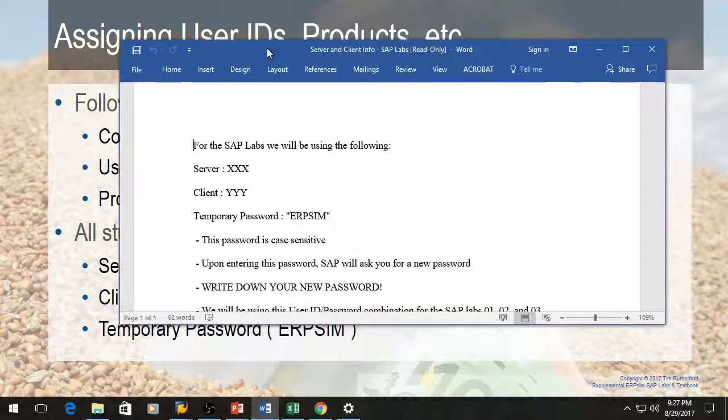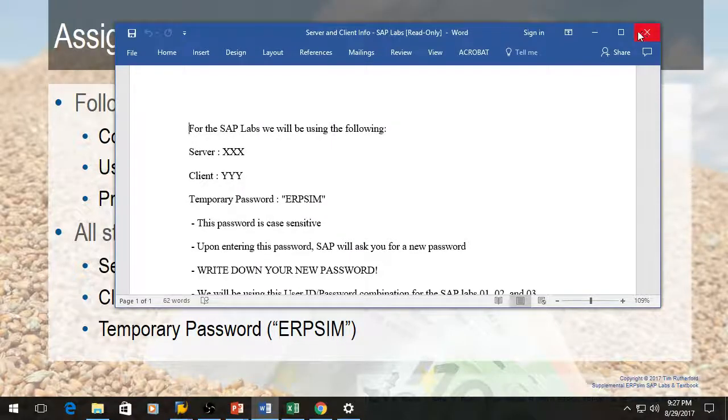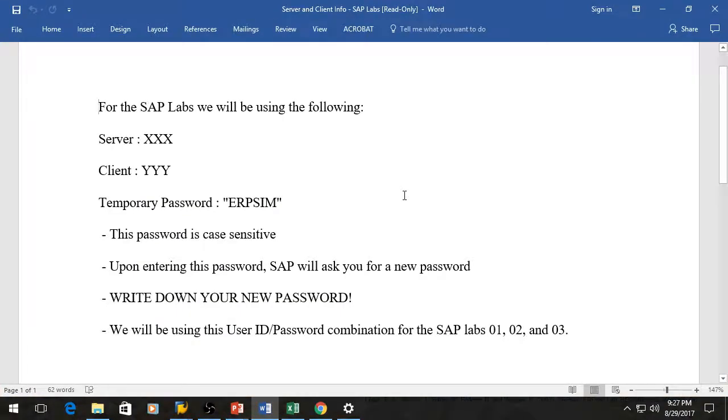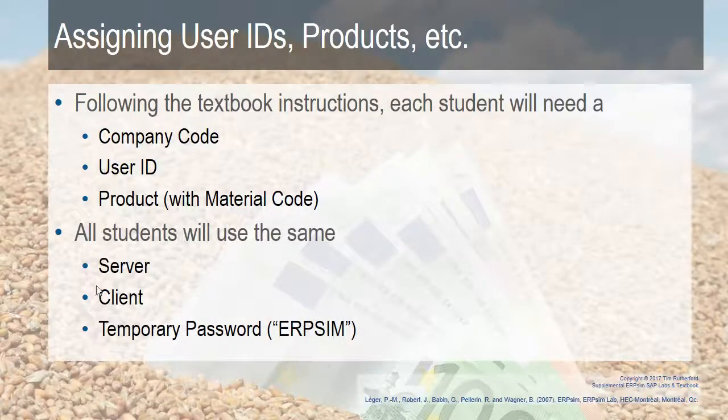And then I also post it on D2L, or we're using Blackboard, Canvas, whatever. I post something like, here's the server, here's the client, here's the temporary password. When you log in, it's going to ask you for a new password. Make sure you write it down, because every time you log on for Labs 1, 2, and 3, you're going to need to use that password. So this is something I just post as a document on D2L. However you want to get that message across is up to you. Just realize they'll all need to know that.